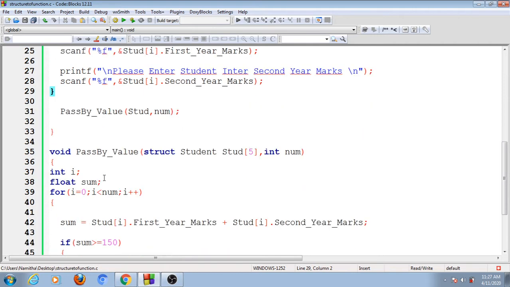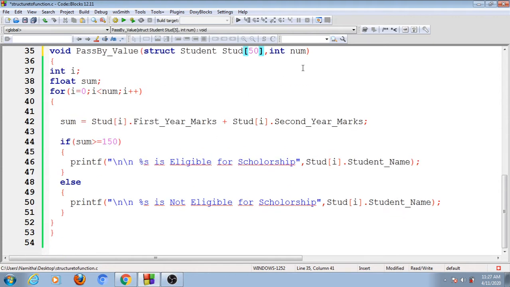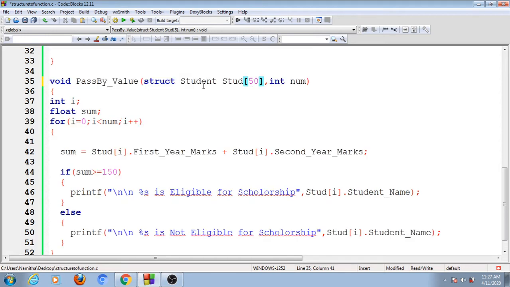For calling, we need to consider the body of this function, that is pass by value. We can again initialize 50 and the number of students in the class. These are the two variables that we want to pass into this function.